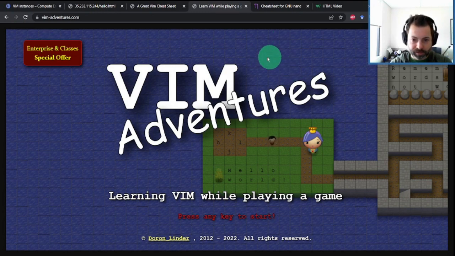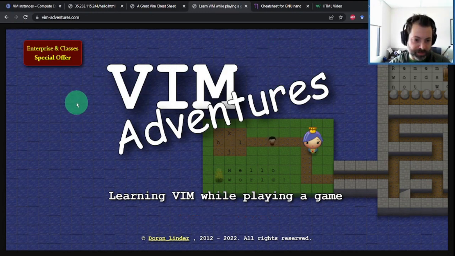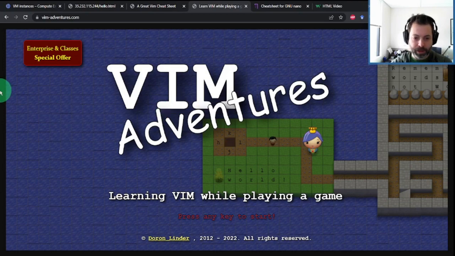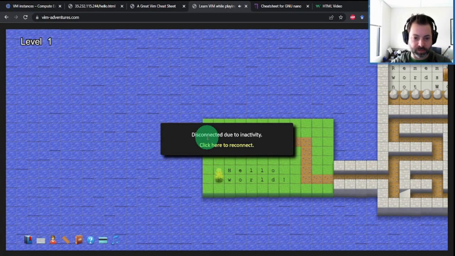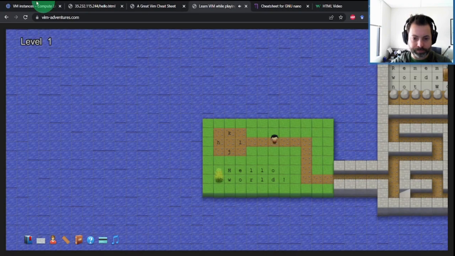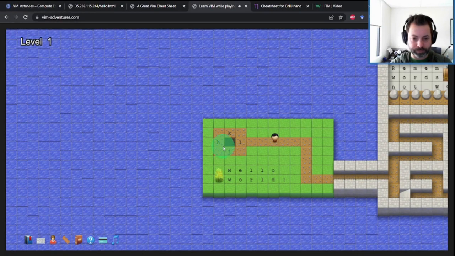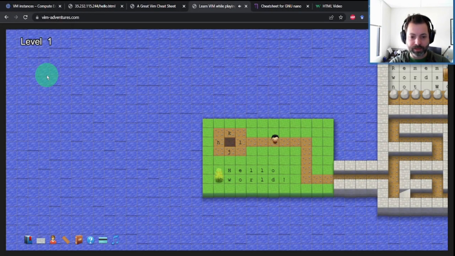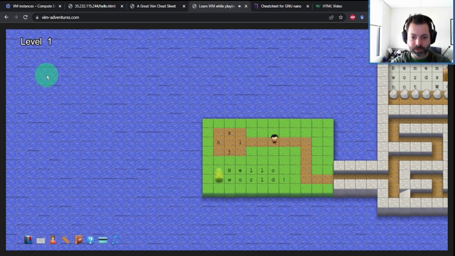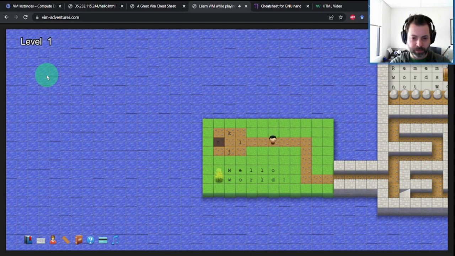And they very clearly need to work on their tile sizing. I see some overlapping here. Press any key to start. So this is very cute. Click here to reconnect. Okay, so I am going to... Why isn't it showing the sprite? That's weird.